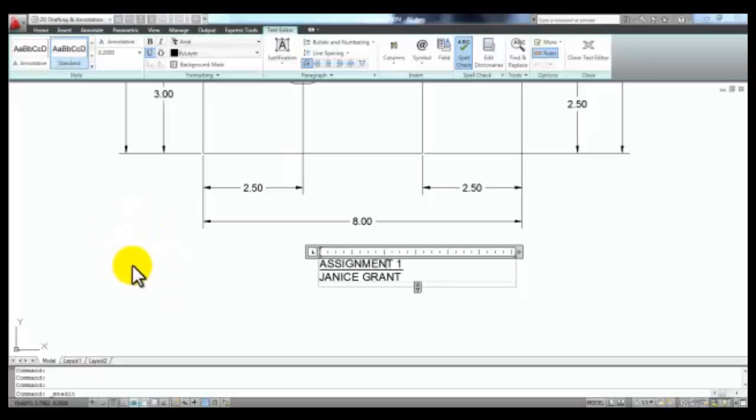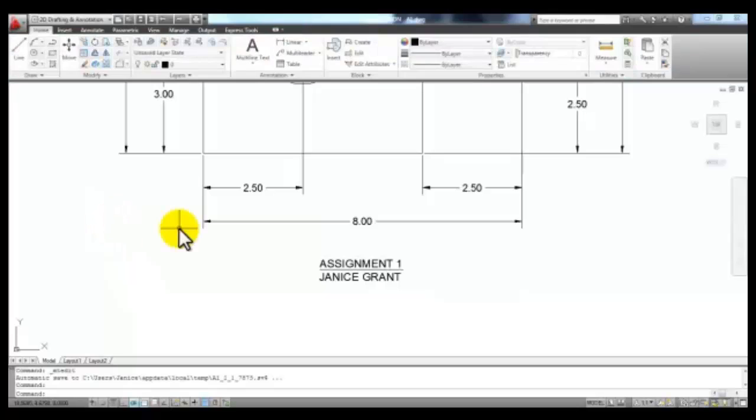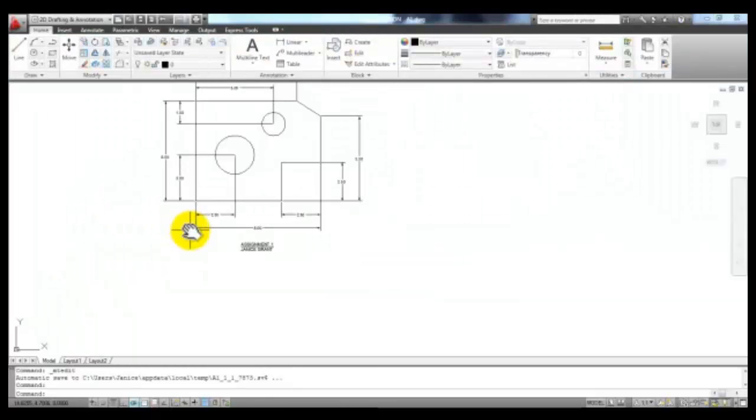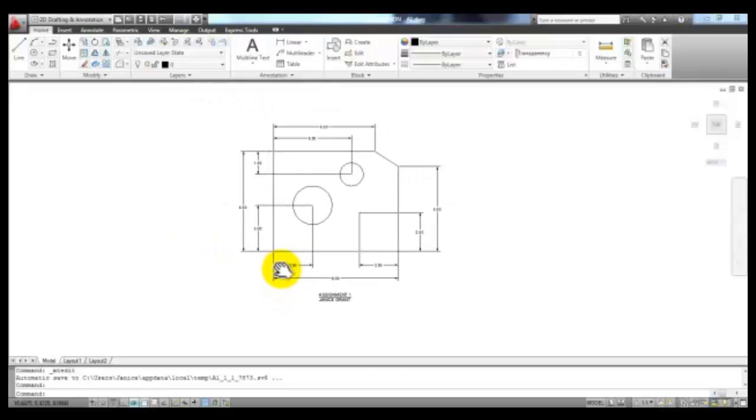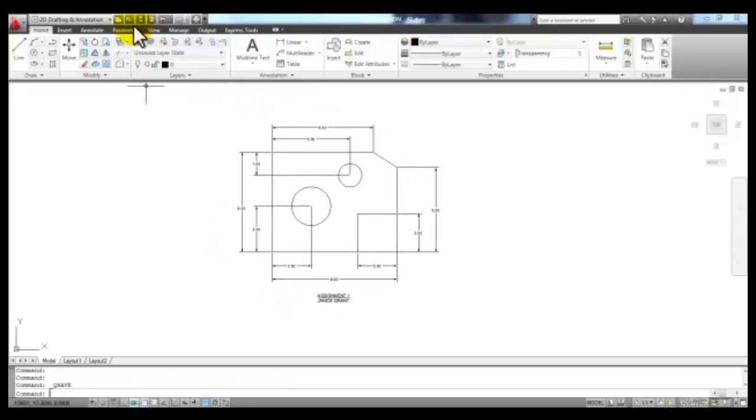Left click inside the AutoCAD screen to close out of the text editor, and then use the wheel of your mouse to zoom back a little bit. Hold the wheel of your mouse down to pan. Save the file using the floppy disk icon at the top left corner.